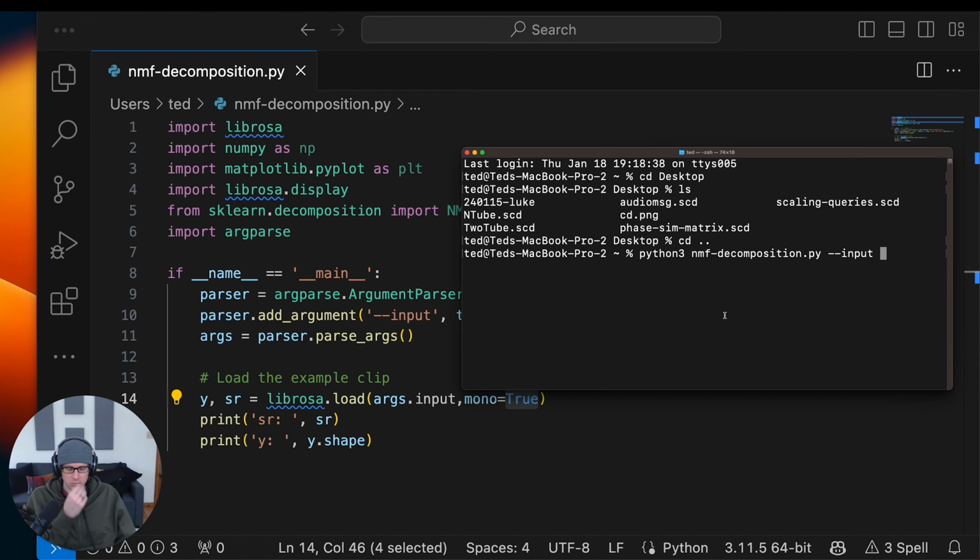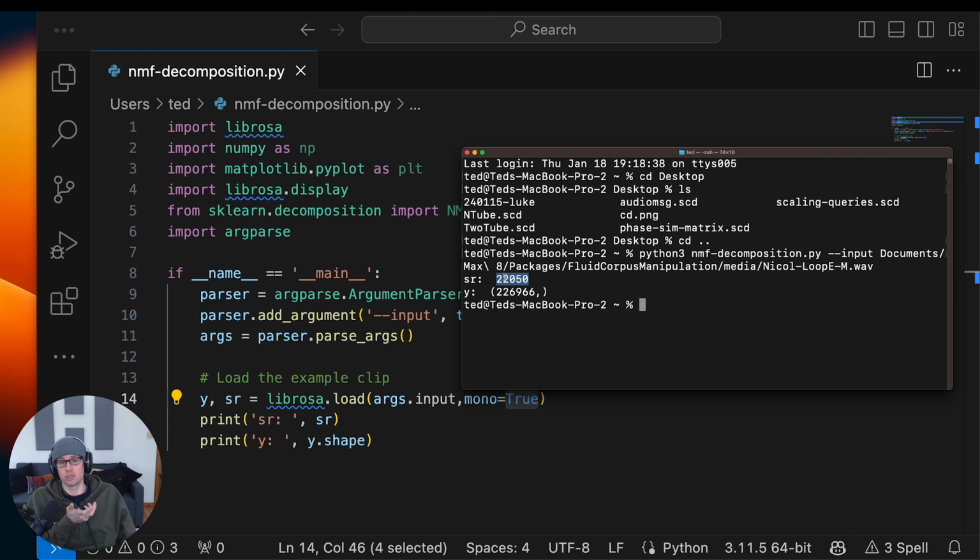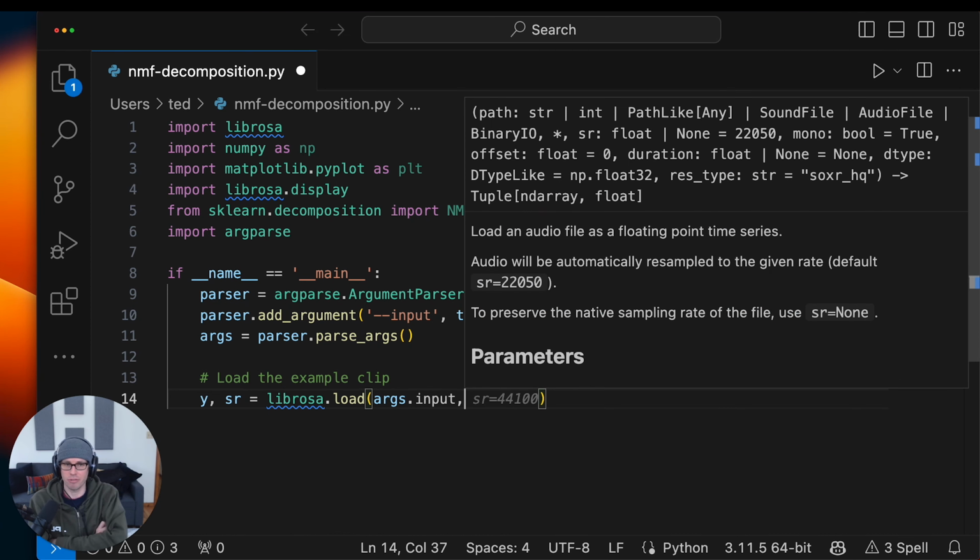back here. Okay, so I'm going to find that file, which I think I can do by going. All right, so that's going to be the sound file we will decompose. The sample rate is 22,050. Now I know that the sample rate of that sound file is actually 44,100. When Librosa loads a sound file, it by default will load the sample rate at 22,050 hertz.